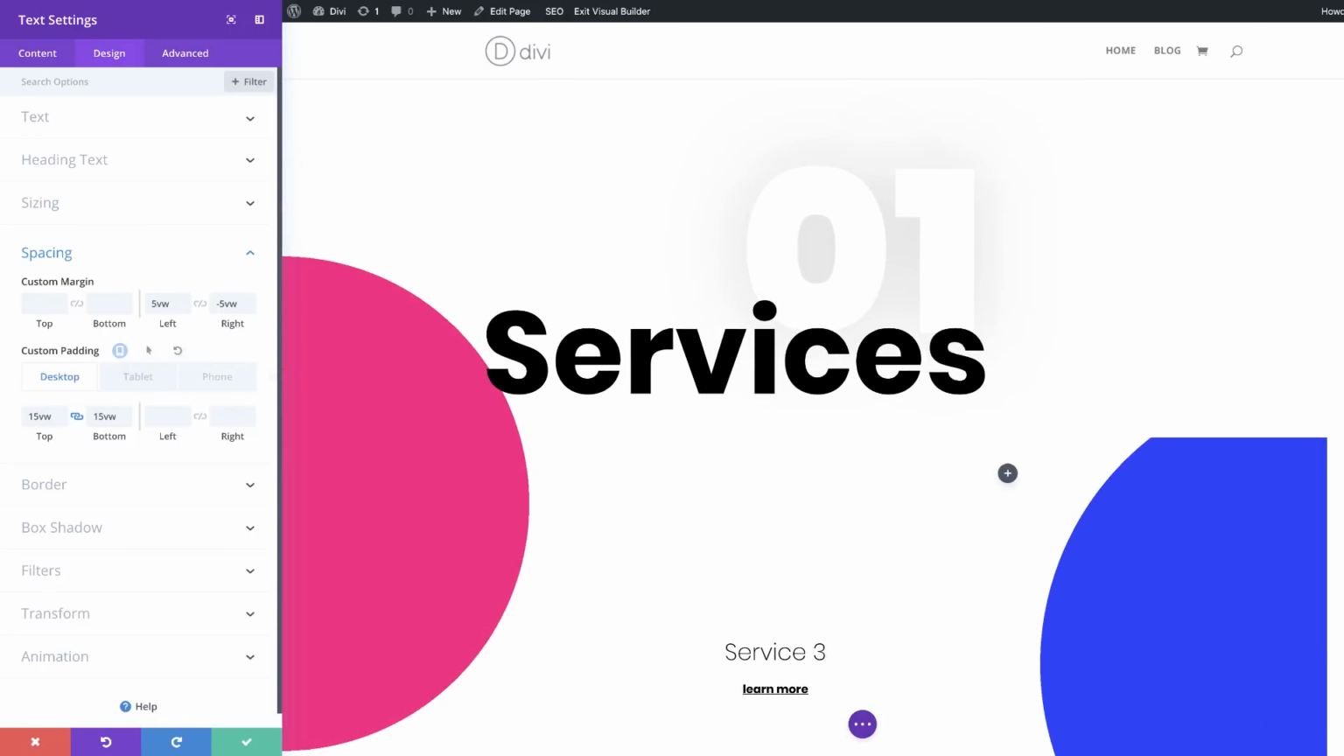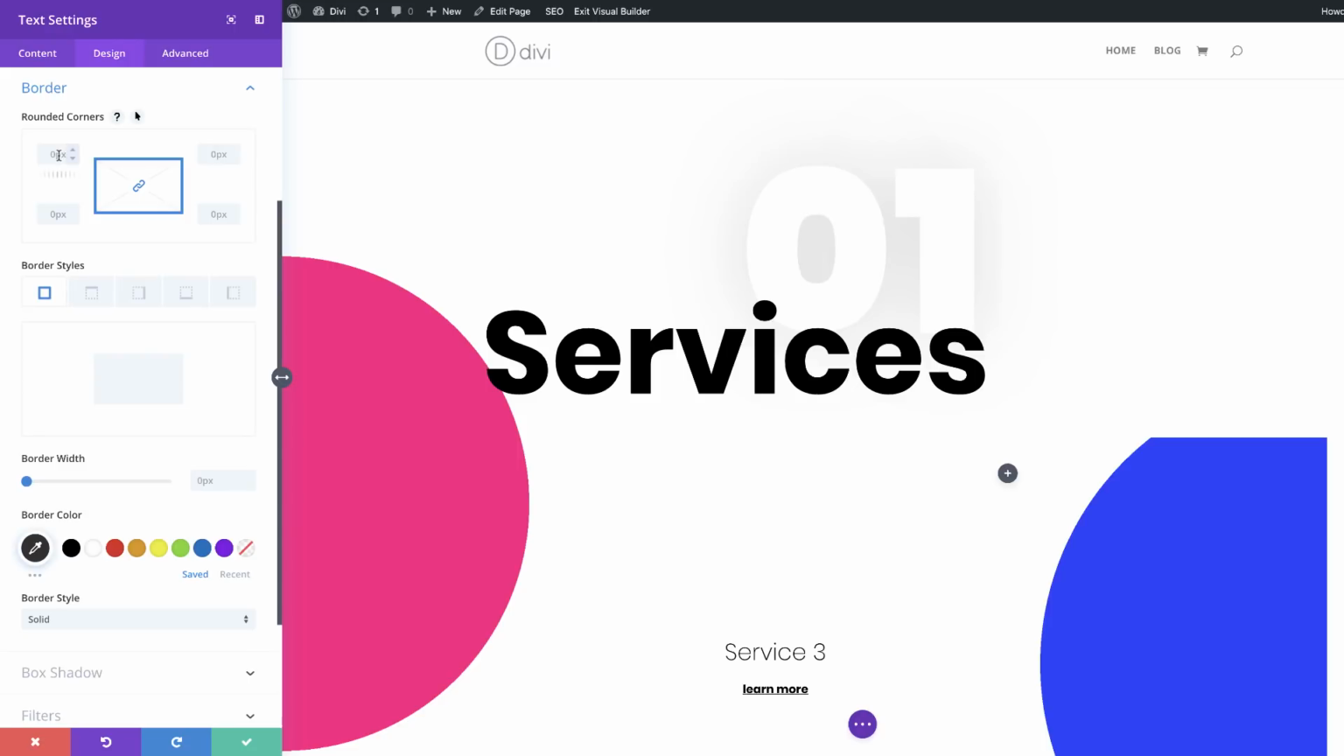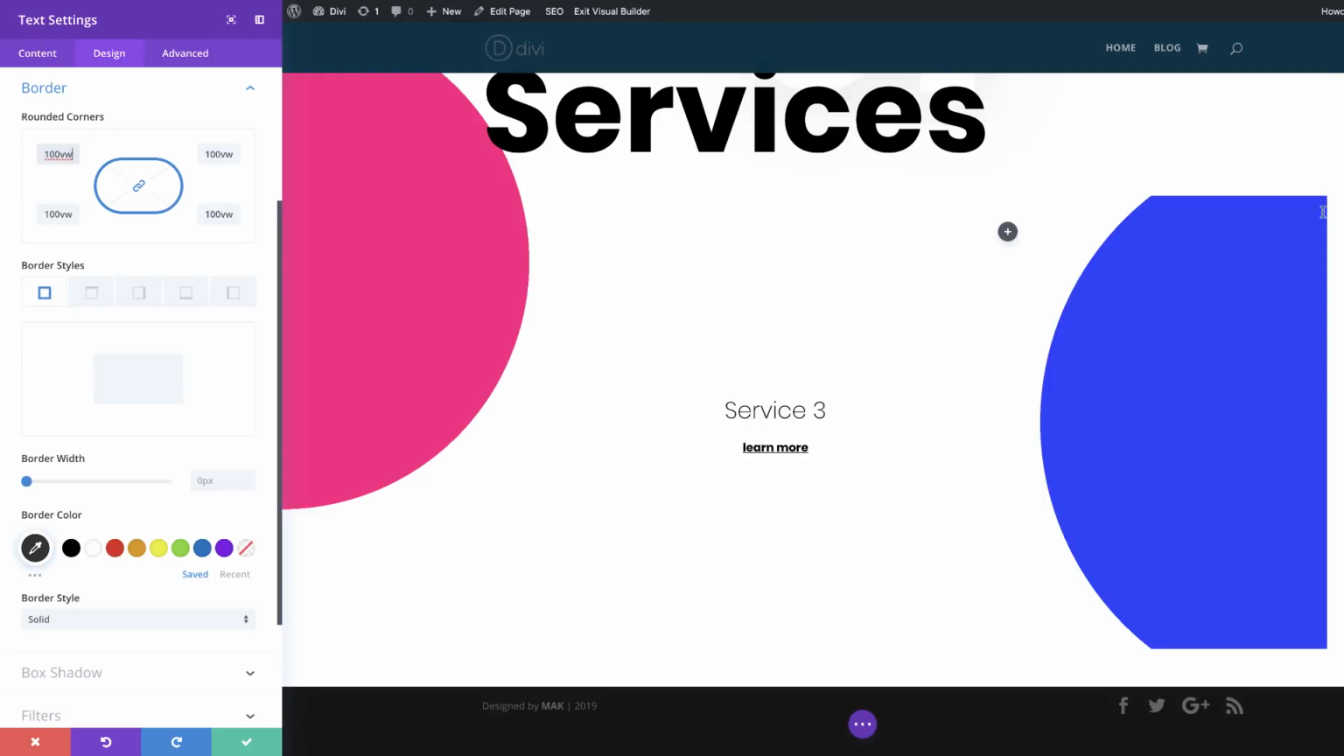Okay, so now that I've entered everything here, the next stage is to just add a border. Right, so to do that, we're just going to scroll down a little bit, click on border. Now over here on the top, we're going to set this to 100VW. And as you add these values, make sure that this chain icon is activated because this allows us to add all the values to all the 4 sides.